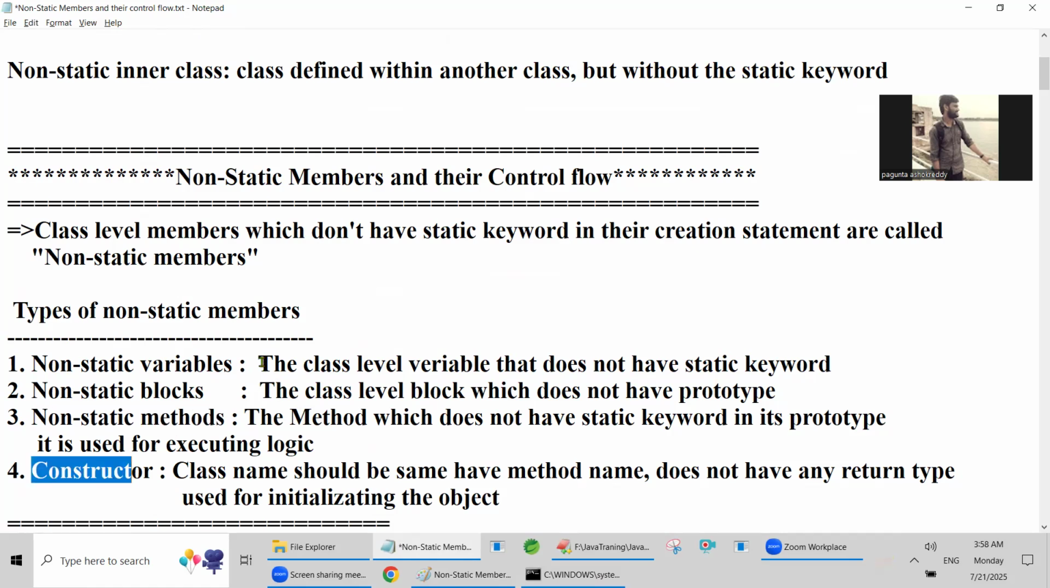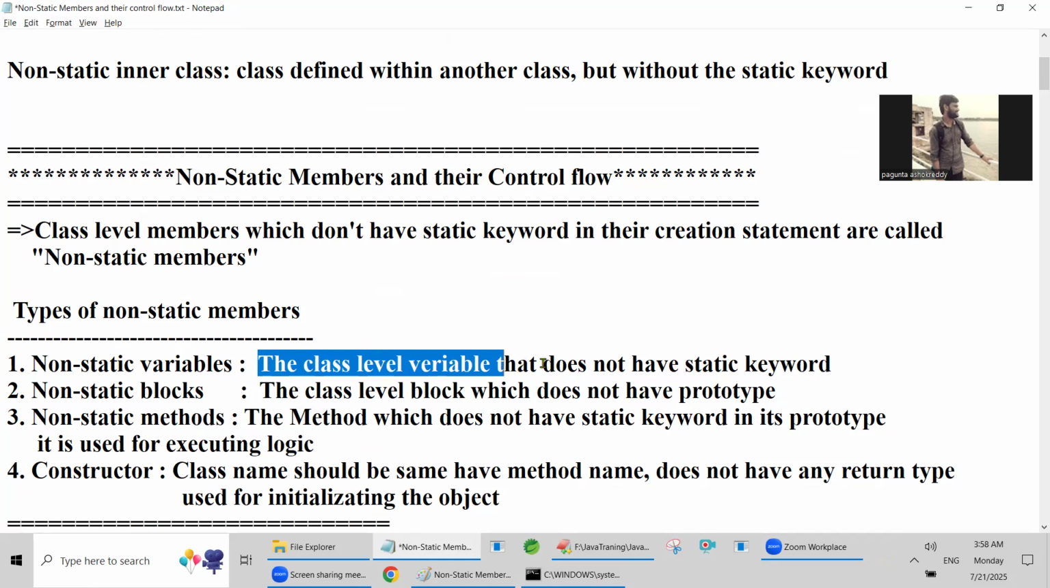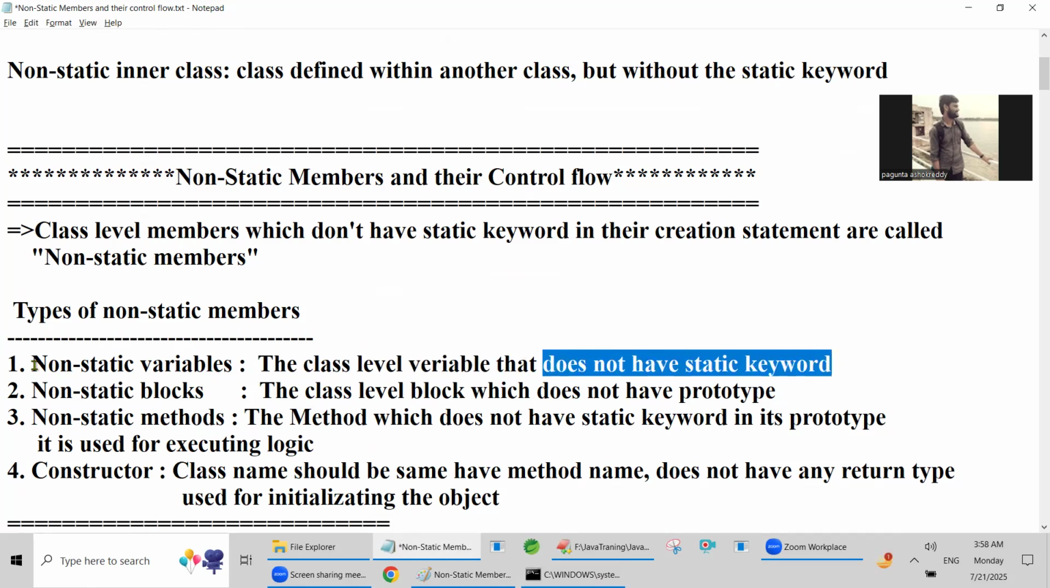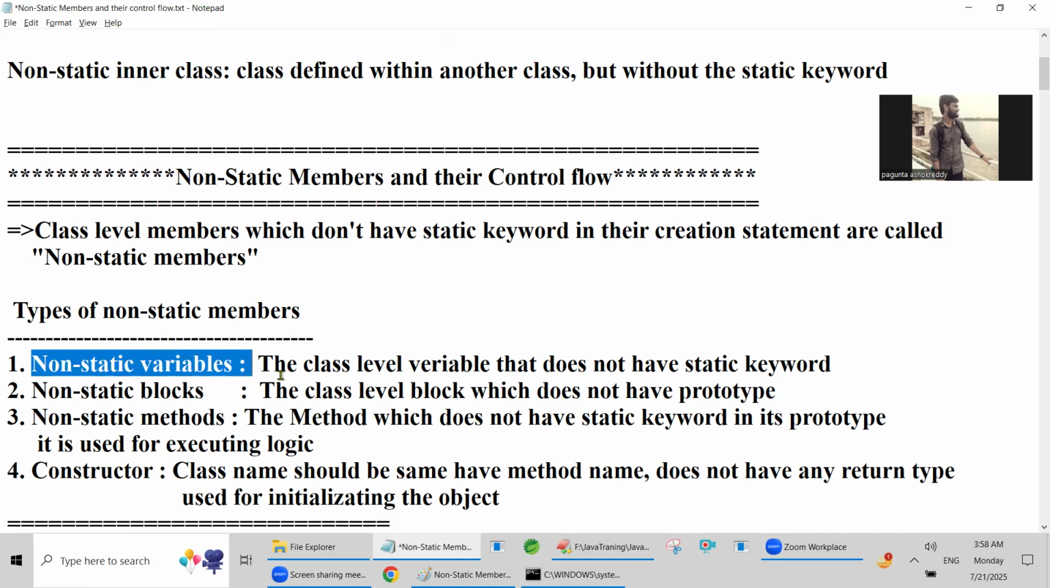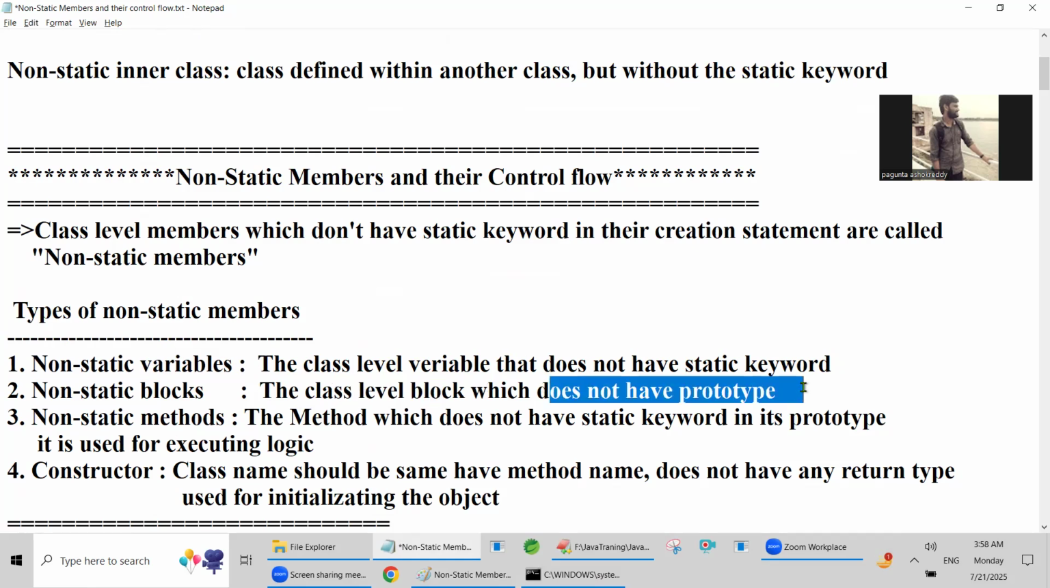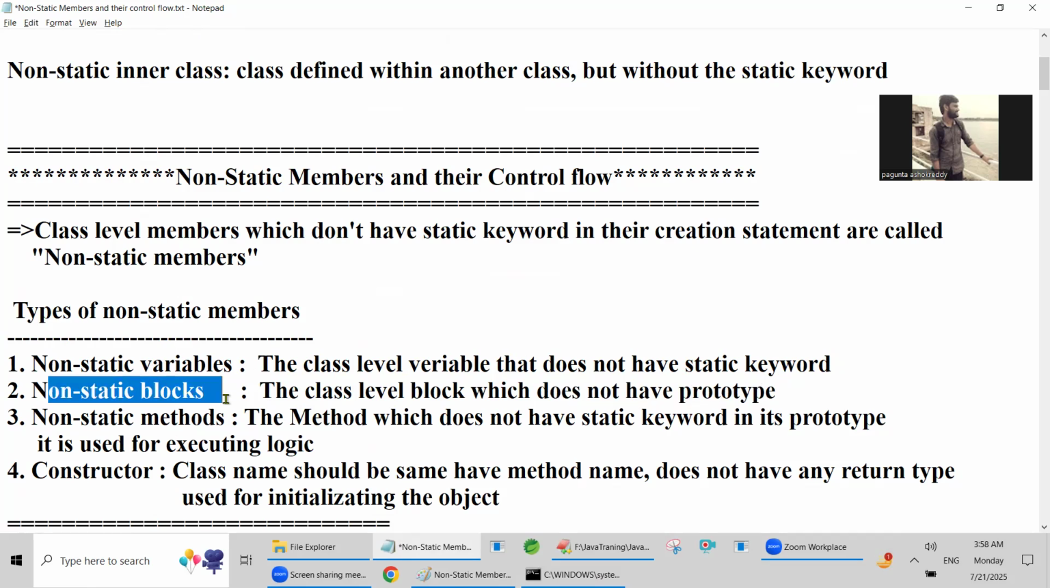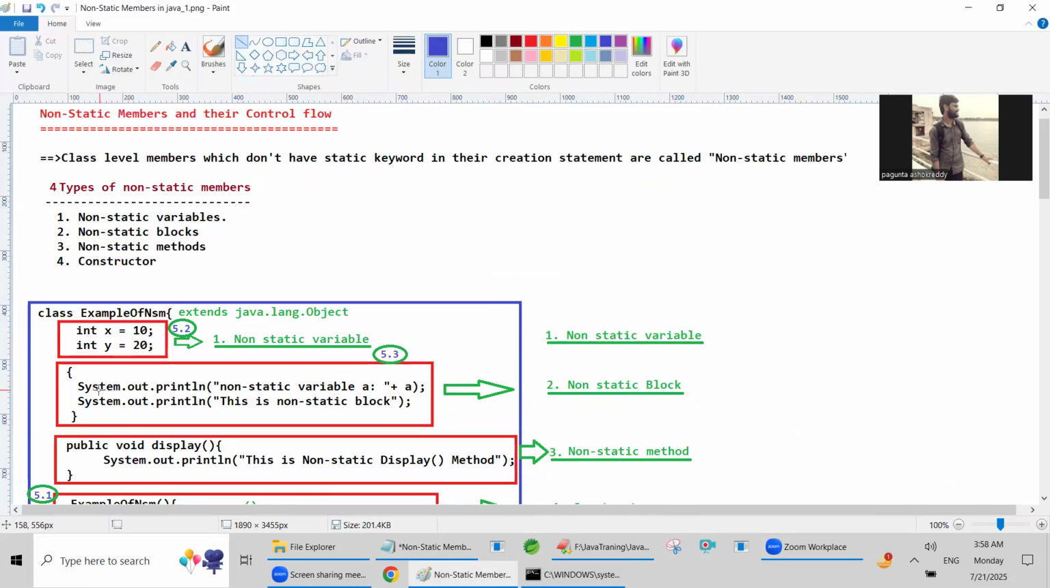What is the non-static variable? The class level variable that does not have the static keyword is called a non-static variable. The class level block which doesn't have any prototype is called a non-static block. This is the example. This is the non-static block. What is the non-static method? The method prototype whose modifier doesn't have static. If the modifier has static, that is a static method.